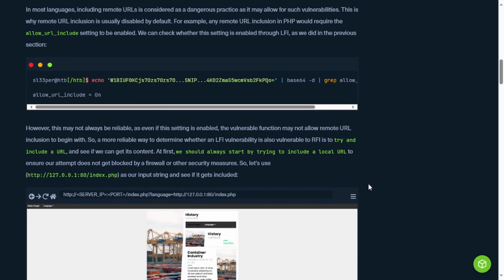However, this may not always be reliable, as even if this setting is enabled, the vulnerable function may not allow remote URL inclusion to begin with. So, a more reliable way to determine whether an LFI vulnerability is also vulnerable to RFI is to try and include a URL and see if we can get its content.